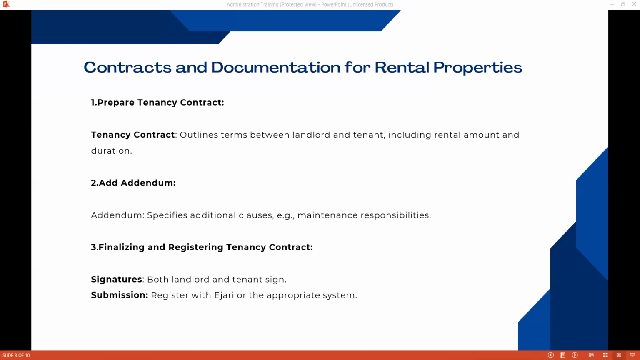Remember, always verify that permits are valid before uploading listings. And finally, high quality images can really make a difference in attracting more inquiries.